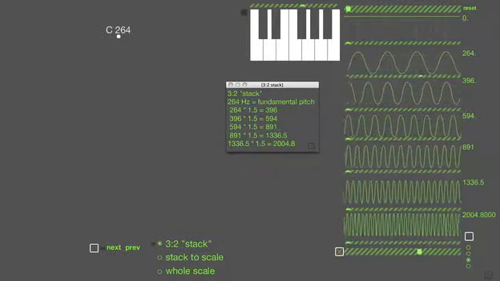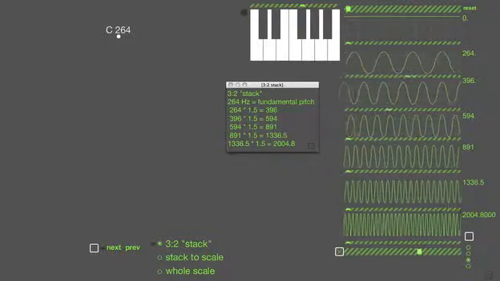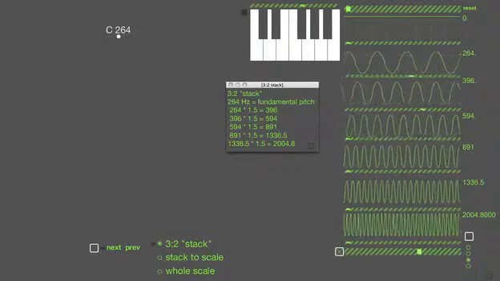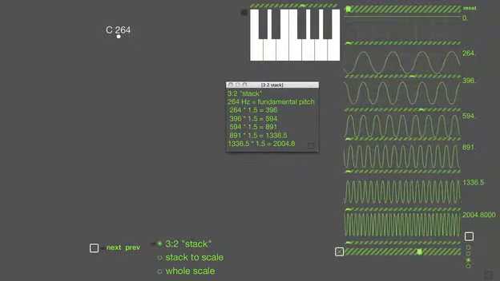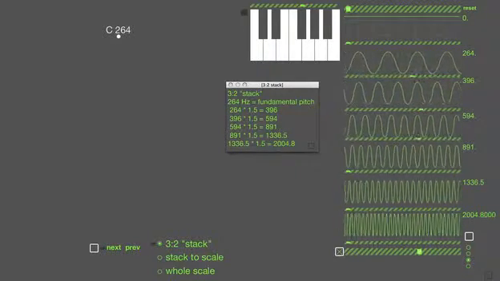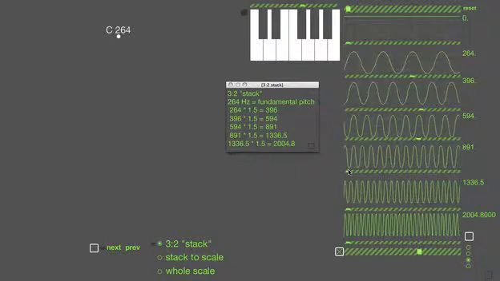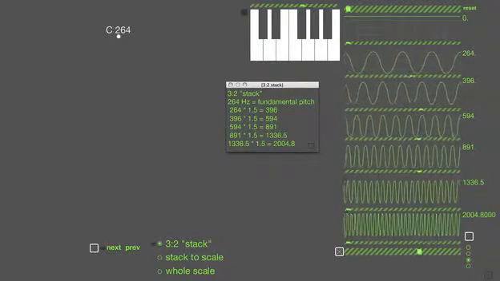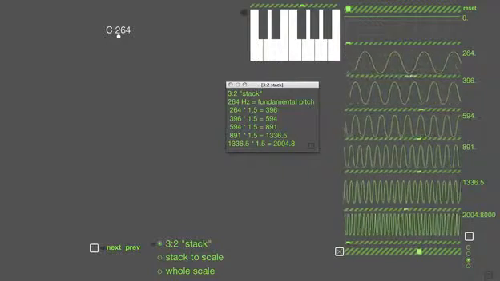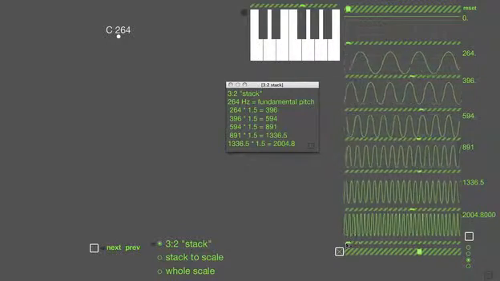There's our fundamental. Oh, and look, it's that 3:2 ratio. We have a perfect fifth. And so what we are building is a series of 3:2 ratios that sound like a series or a stack of fifths.